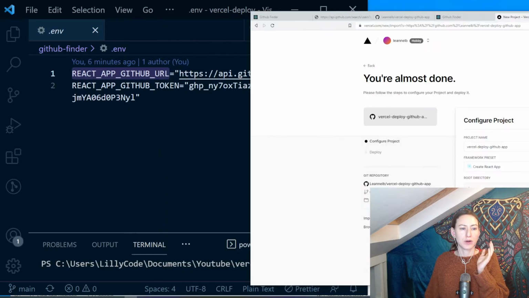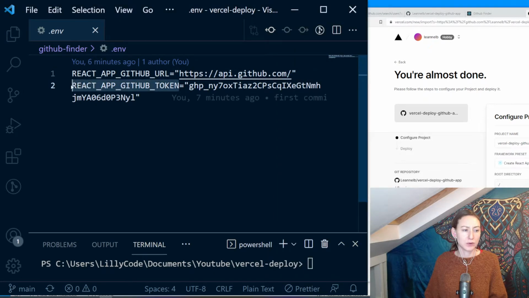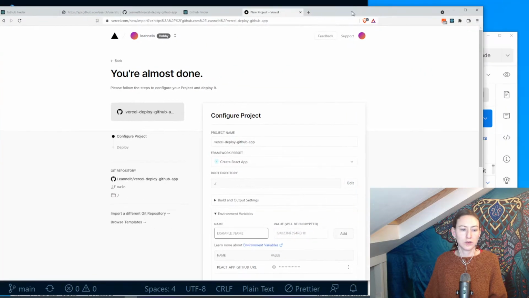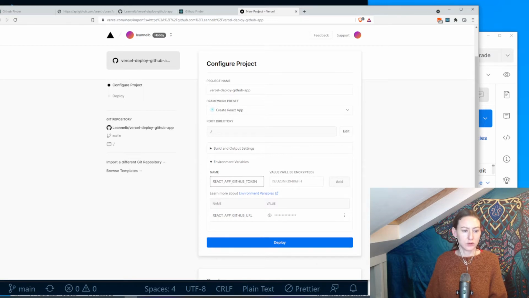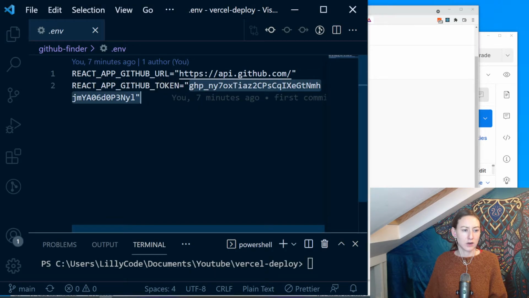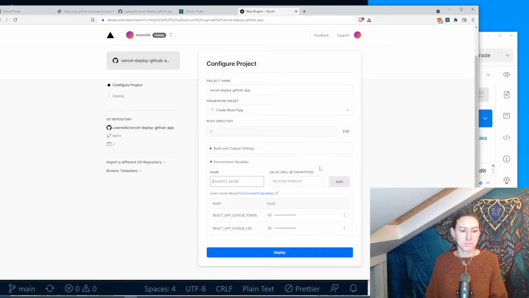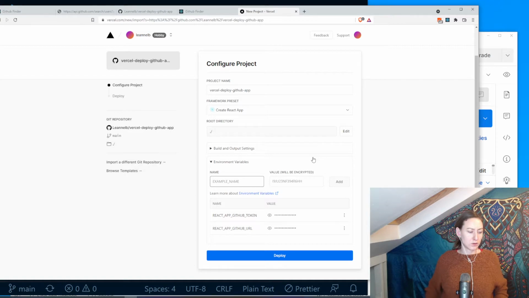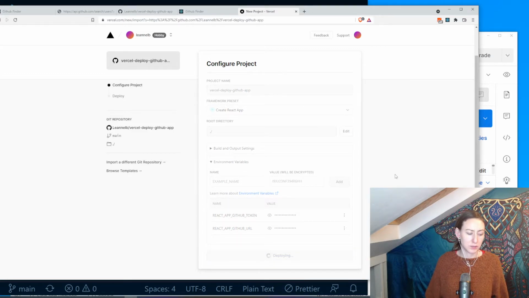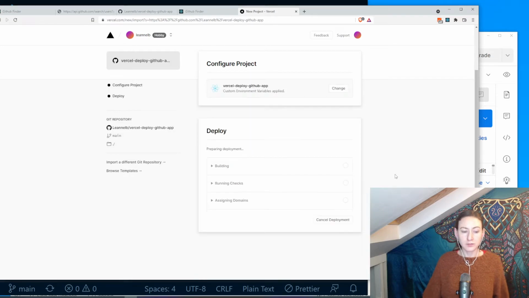And I also want to bring over that second one, so our React app GitHub token. And copy and paste in this token. Cool. Cool, and now we should be all set to deploy. So we'll just click deploy and we'll see what happens.